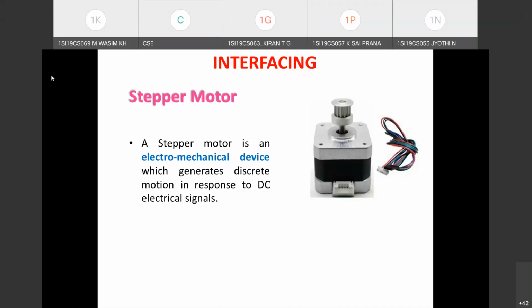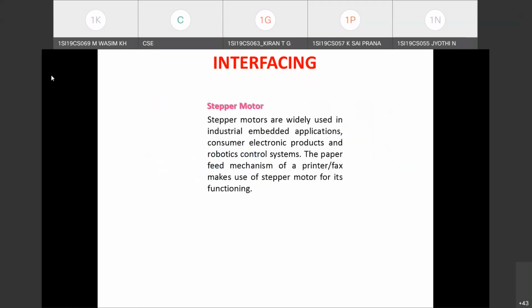Okay. So in this slide, what you are seeing is how we can define a stepper motor. It is an electromechanical device which generates discrete motion in response to DC electrical signals. Coming to the applications of the stepper motor: these stepper motors are widely used in industrial embedded applications, consumer electronic products, and robotic control systems. And you can see a few examples here.